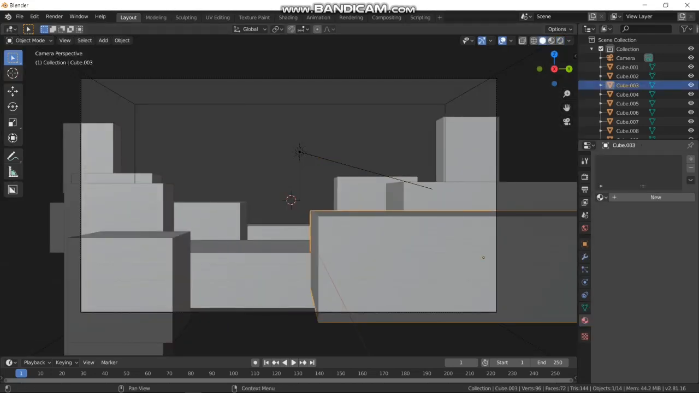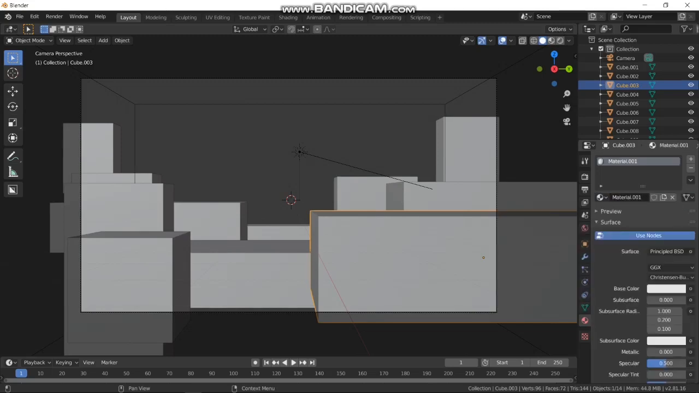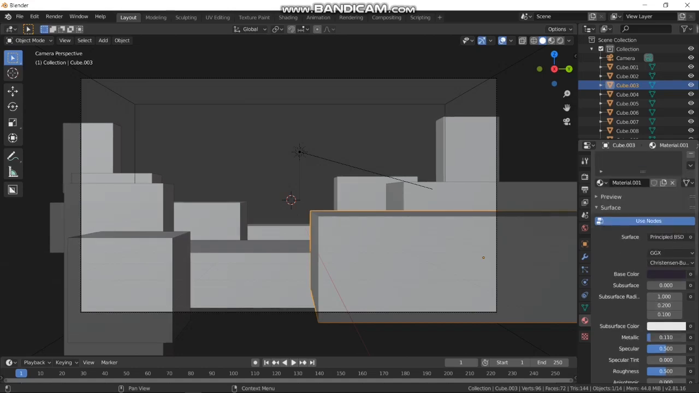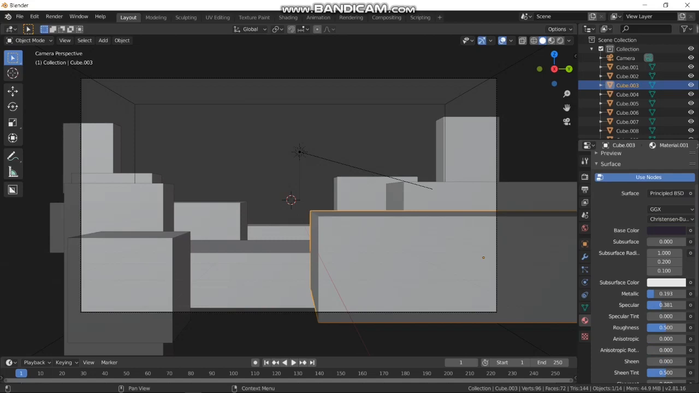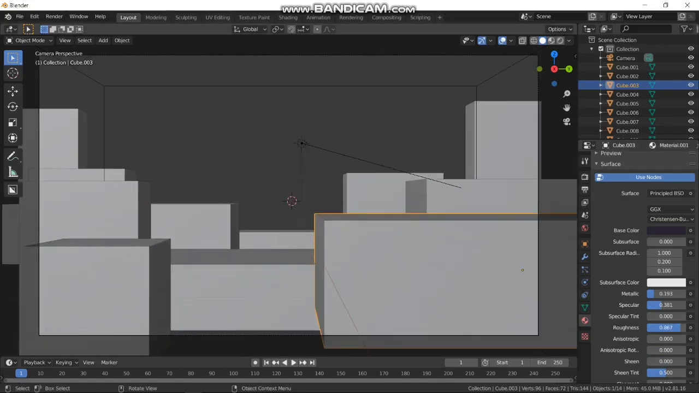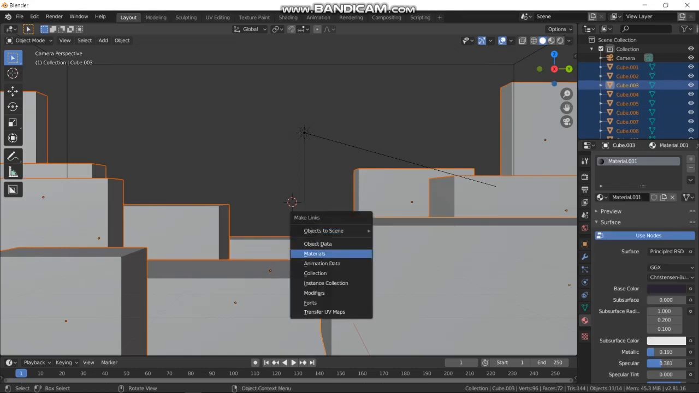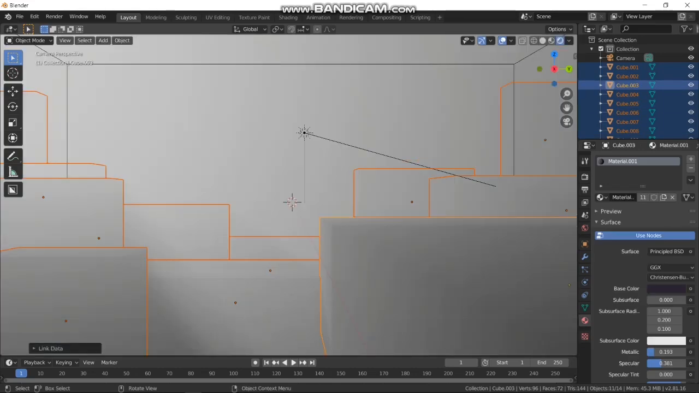So let's add a shader to this guy. We'll just make it very dark. Make it a little bit metallic. Quite rough. And then if we select all of these guys, Control L, Materials, they should all have now the same material.